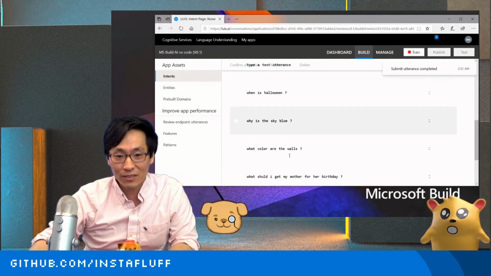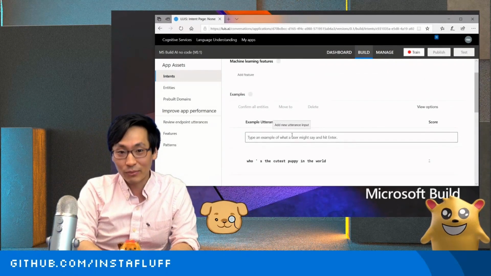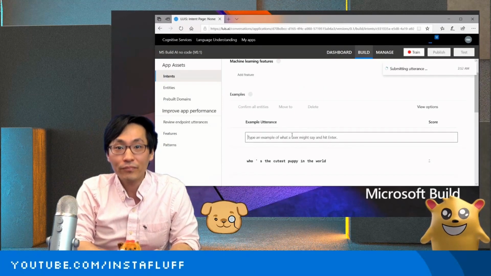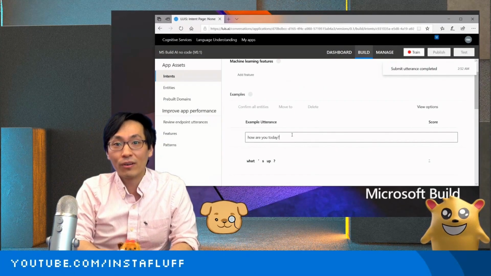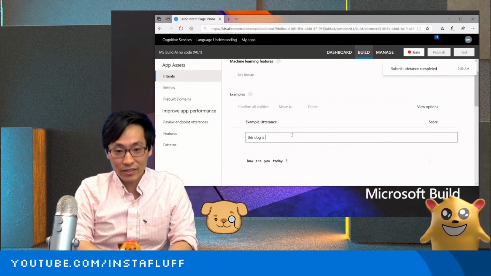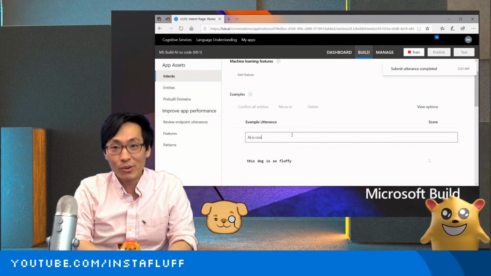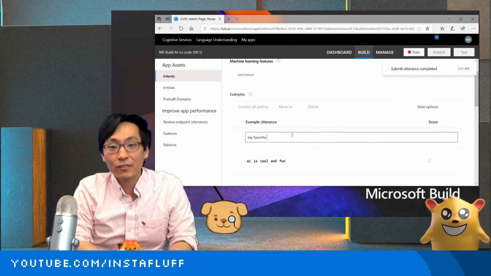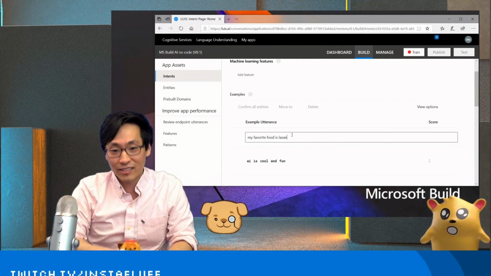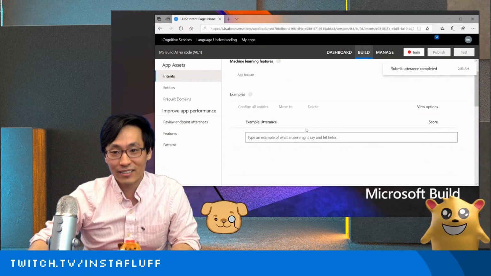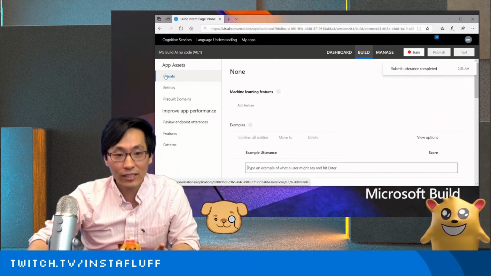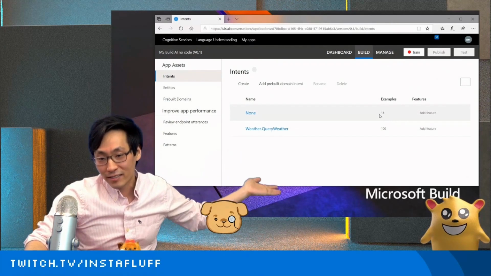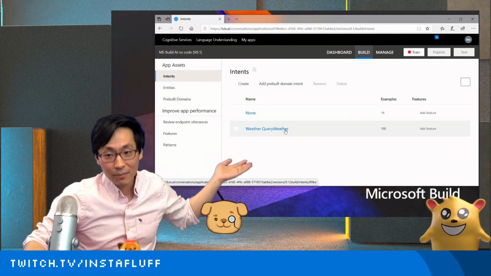Basically, I'm just typing a whole bunch of different example sentences, and then we're getting our model, our data, ready. How about we add a couple more? Like, what's up? How are you today? Or this dog is so fluffy. AI is cool and fun. And maybe one more, like, my favorite food is lasagna. I think this has become a theme now for me. Lasagna is so good. All right, so now if we go back to the intents, we'll see how many we've added. All right, we've added 14 different examples of sentences that aren't anything to do with asking about the weather.